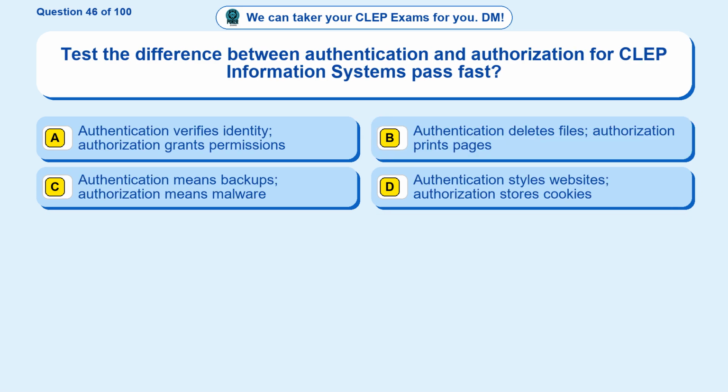Question 46. Test the difference between authentication and authorization for CLEP Information Systems PassFast. Option A. Authentication verifies identity, authorization grants permissions. Option B. Authentication deletes files, authorization prints pages. Option C. Authentication means backups, authorization means malware. Option D. Authentication styles websites, authorization stores cookies.